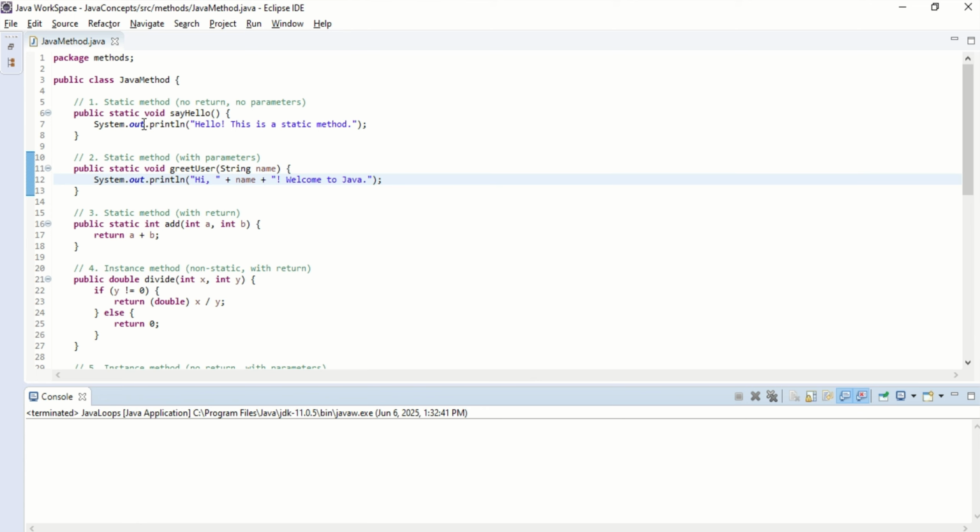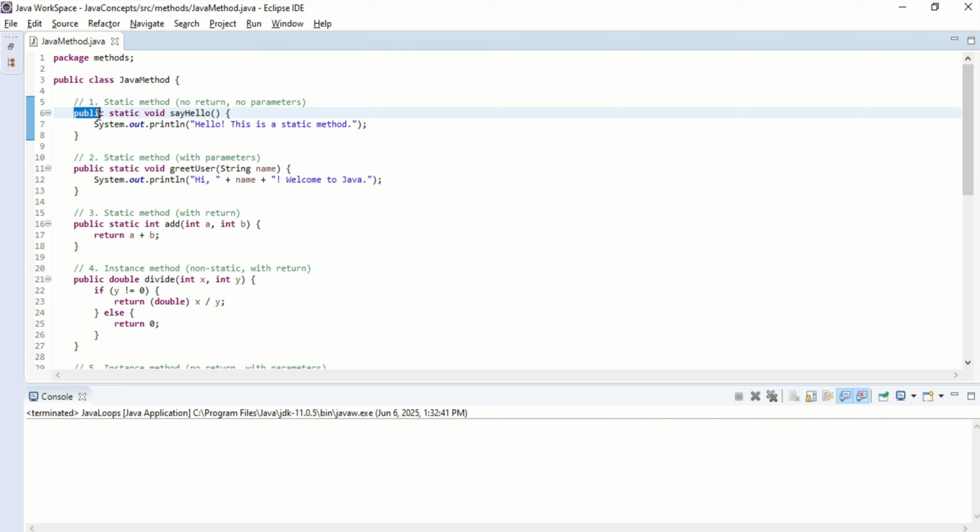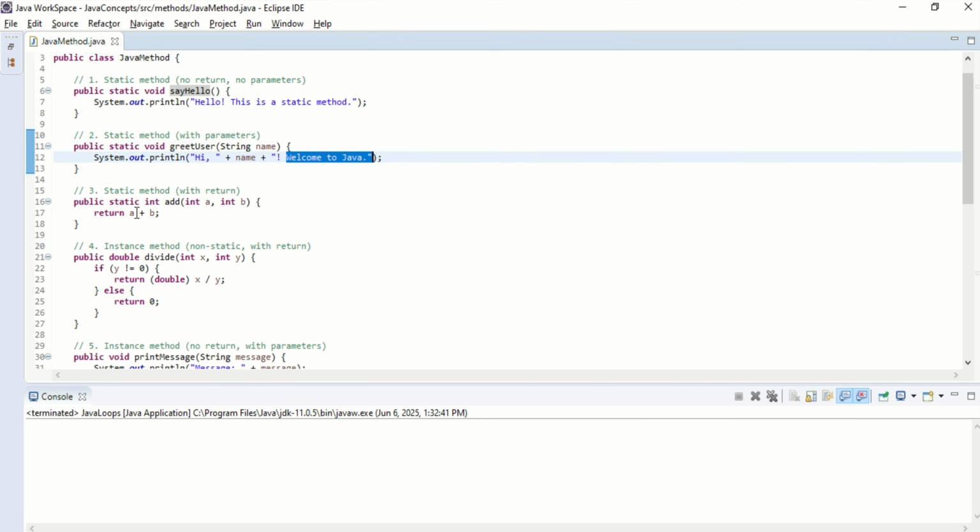I have all the method types, that is, a static method with no return type and no parameter. Here you can see the syntax: I have added the access modifier public, then the static keyword, void which won't return anything, and the method name is sayHello. Then another type, a static method with a parameter. Here I'm just printing hi with the passed name and welcome to Java. Then a static method with a return type, where you pass two integers and it returns the addition of the two integers.